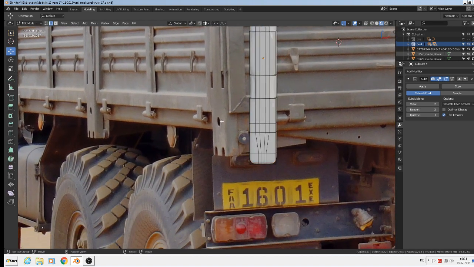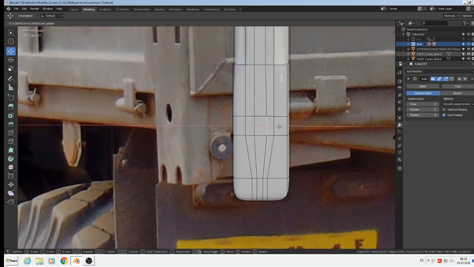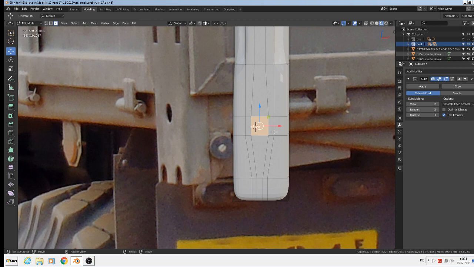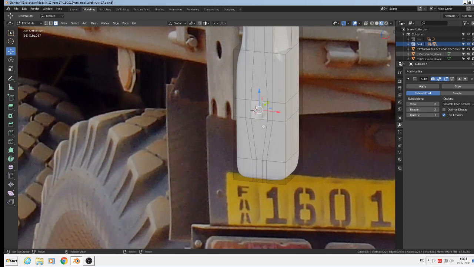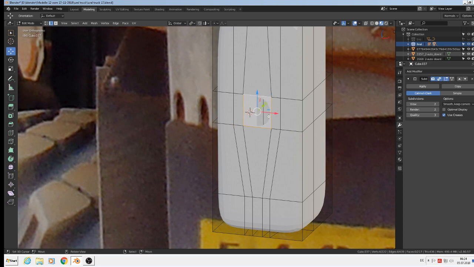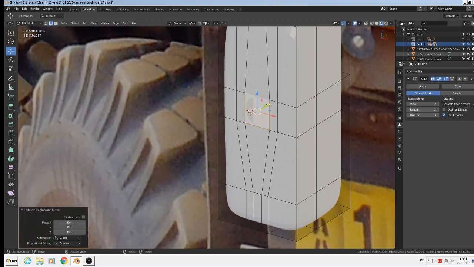So here we want also a hole. So we can bring that more to fit. And take face selection, X, only faces. Delete only faces, we have the hole. And we take the hole and extrude them to the back.